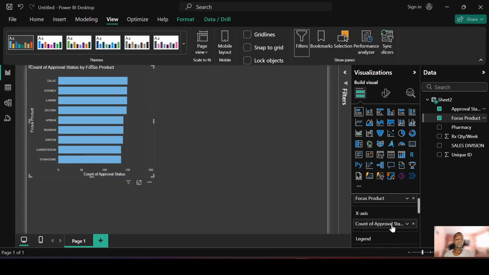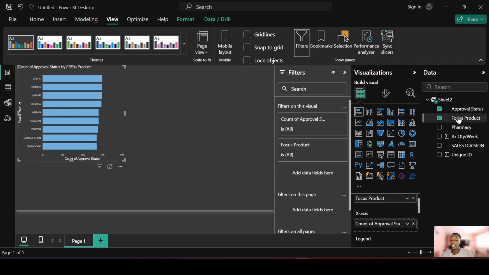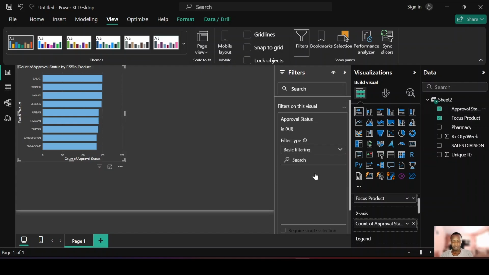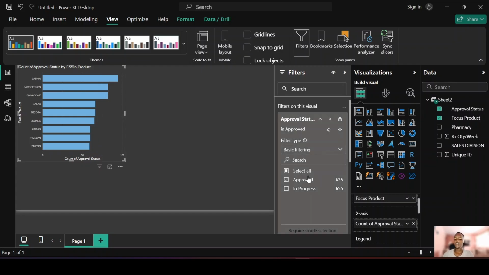So since I want the most approved, I'll have to filter the approval status as approved. I'll just come over here, let me expand this, and I'll drag my approval status over here, and then I'll filter to have it as approved. And as you can see, the chart has actually changed.